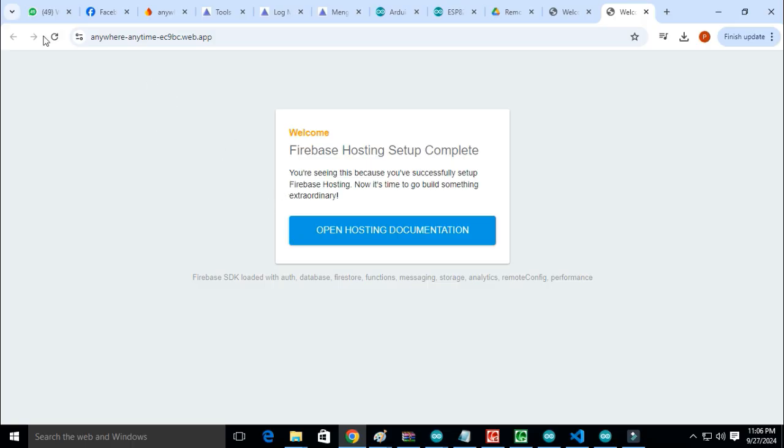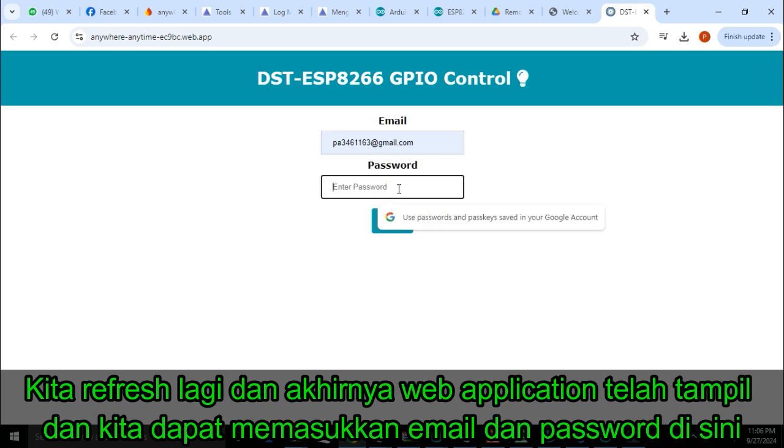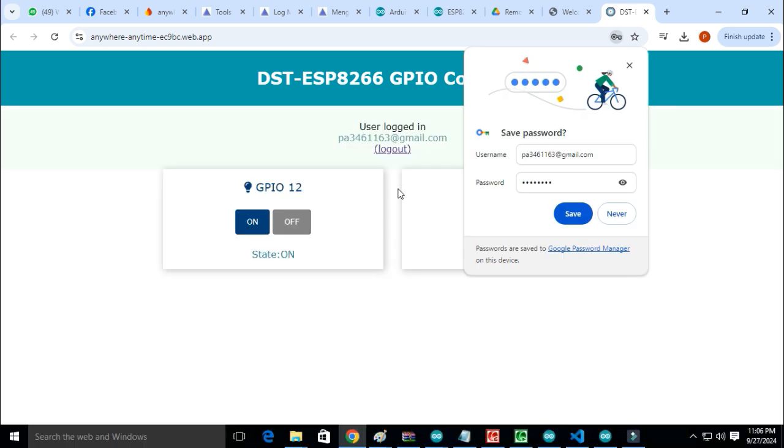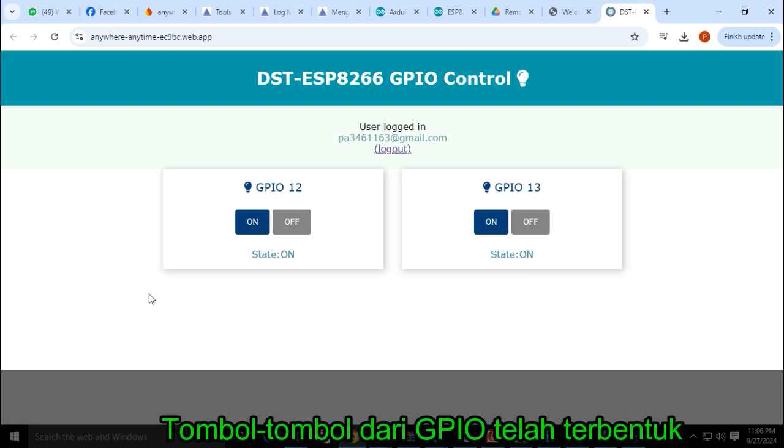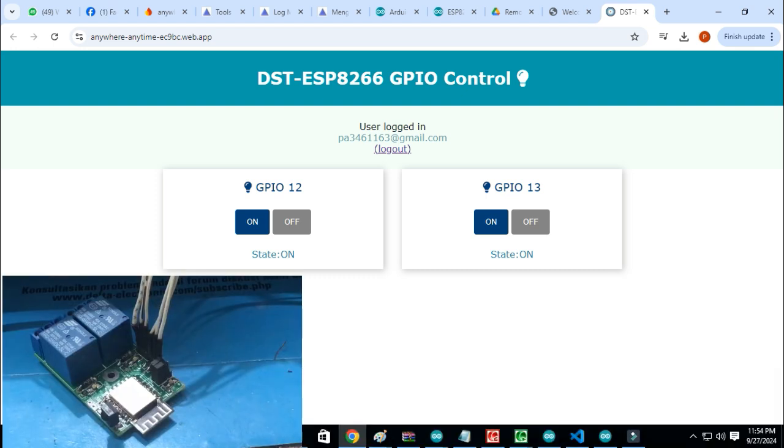Refresh again. Finally, it appears that we could enter the email and password here, and the buttons for GPIO have been formed. So we can try the web application here.